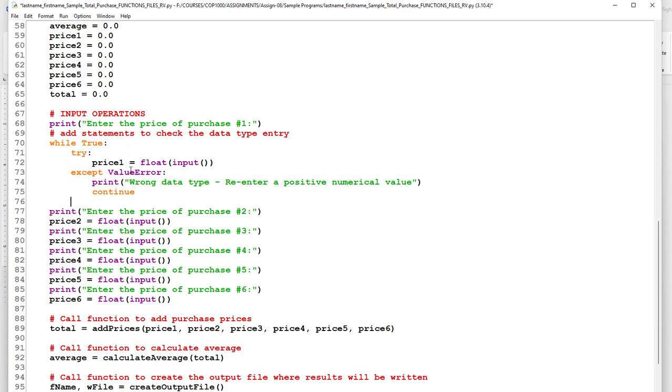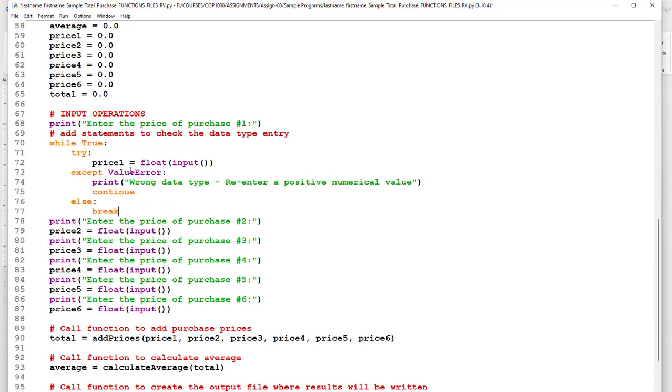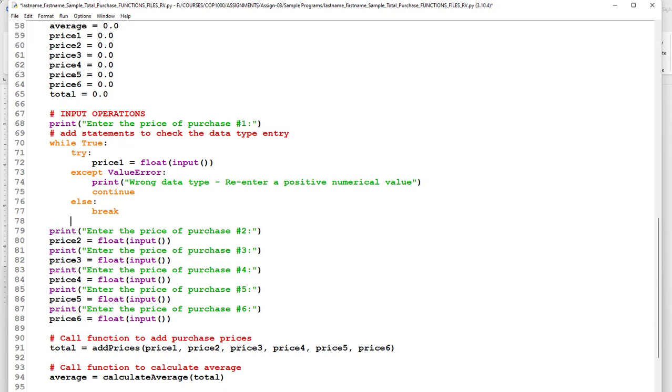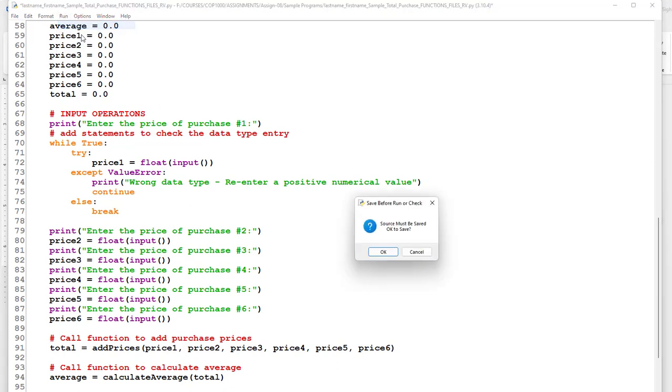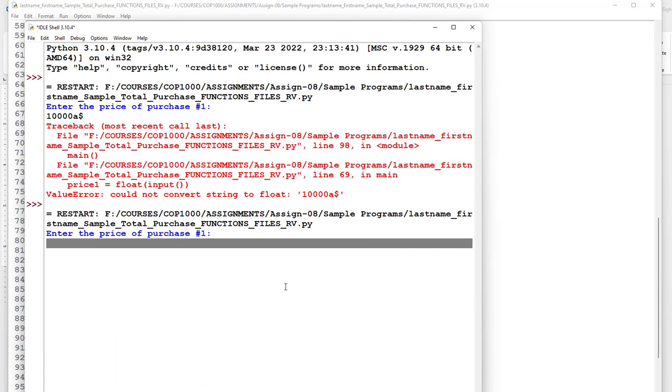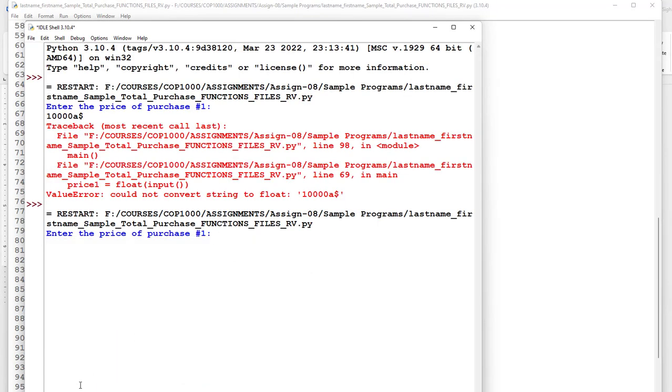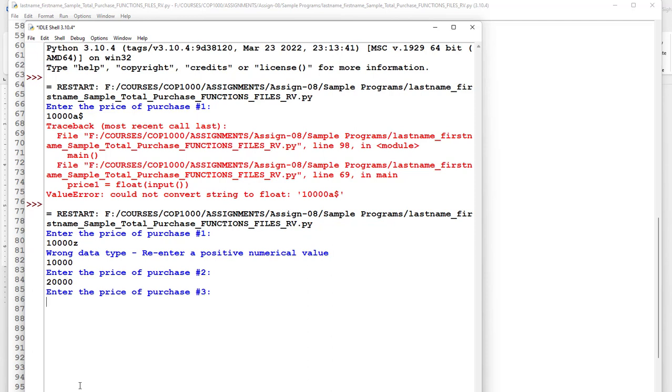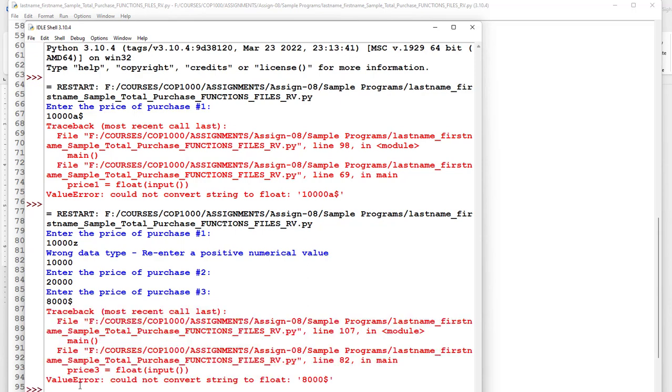Else break. So now if I run the program, and I enter 1000, I put a Z there by mistake, it's going to say you put the wrong data type, re-enter a positive number. So I'll put in 10,000, whatever. And now it lets me go on to the next one. Now, because I don't have that exception there, I'm going to get the same error again. If I put the wrong information in here, put in a dollar sign, and then it crashes again.